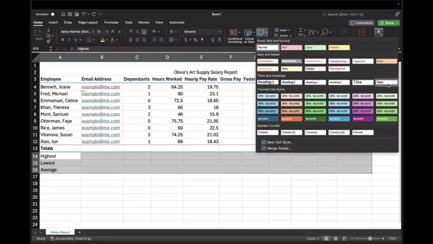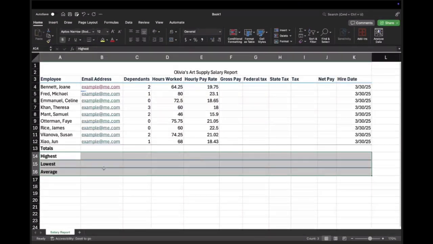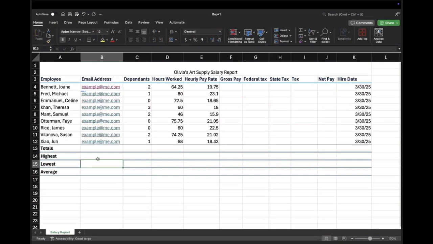So all these are statistic cells. So I've just applied some formatting in there. So if I put, let me say, 50, you realize it looks different from when we're entering data here. But that's just by the way.